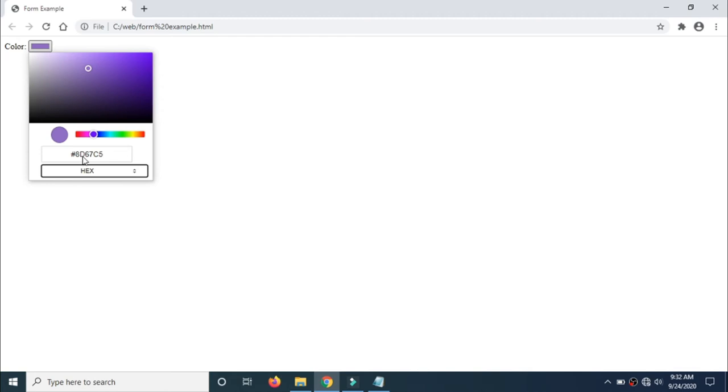Now you can observe this code is preceded by a hash. This 8D stands for red color, 7 is for green color, and C5 stands for blue color. So you can see the value. Likewise, we can use this color code or color in our program.